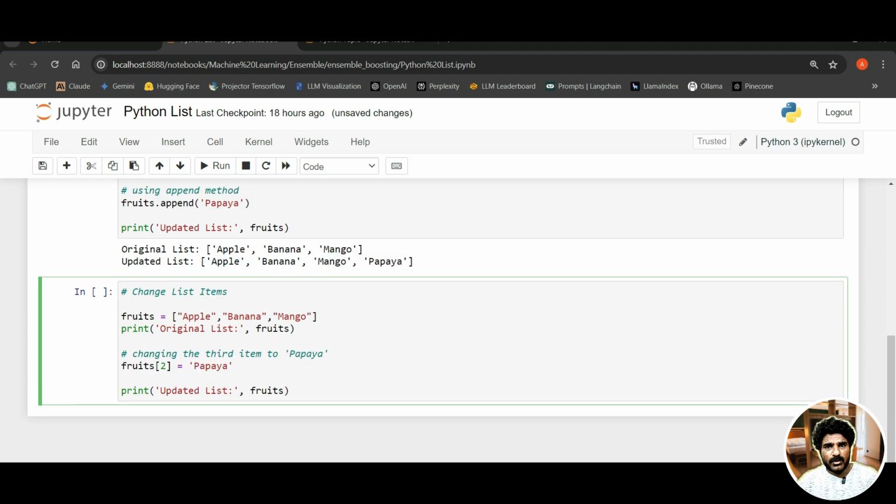So in this particular cell, what I'm doing is I'm changing the list items. I want to see how this feature works for mutability, when you add or remove elements. So I've created fruits similar to the above, and then I've printed this fruits list. What I'm doing here is changing the third item to papaya. So here I say fruits of 2. When I say fruits of 2, what this means is the index, right? Index always starts with 0. You have 0, 1, 2. So this mango should be replaced with papaya. Let's see how it gets replaced.